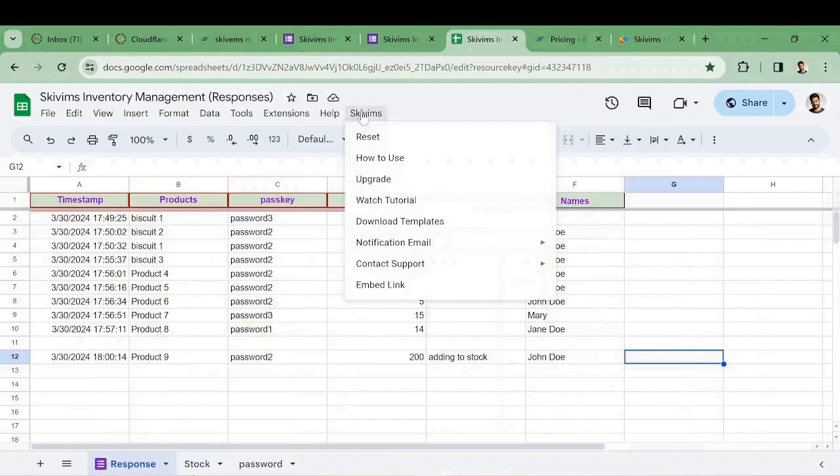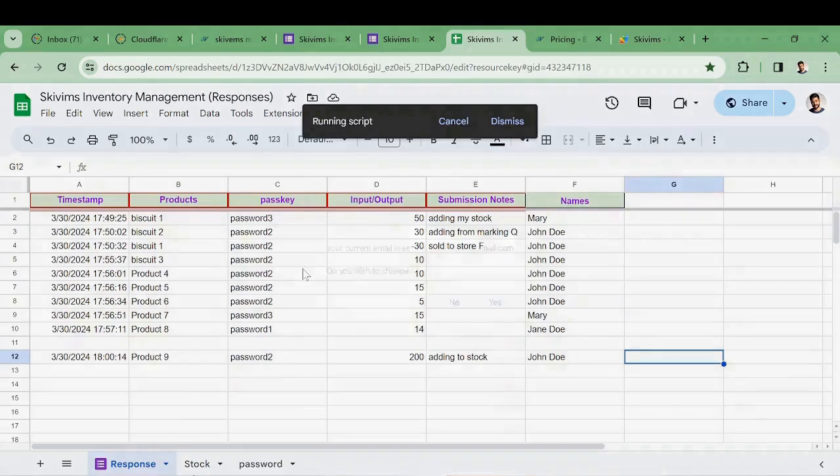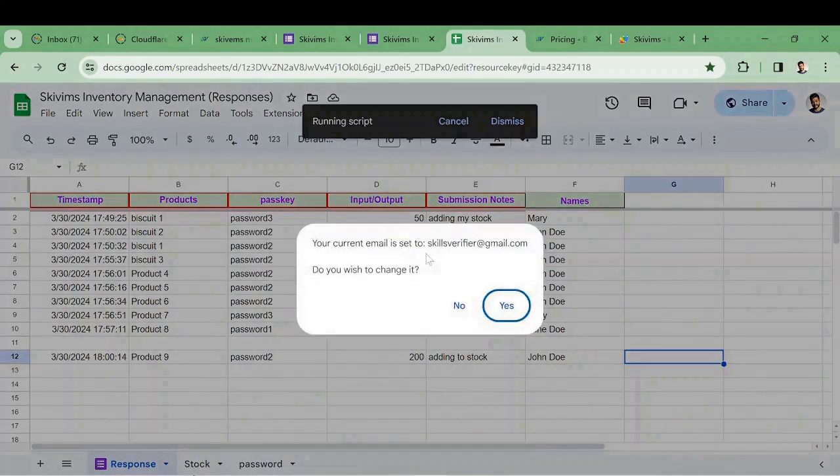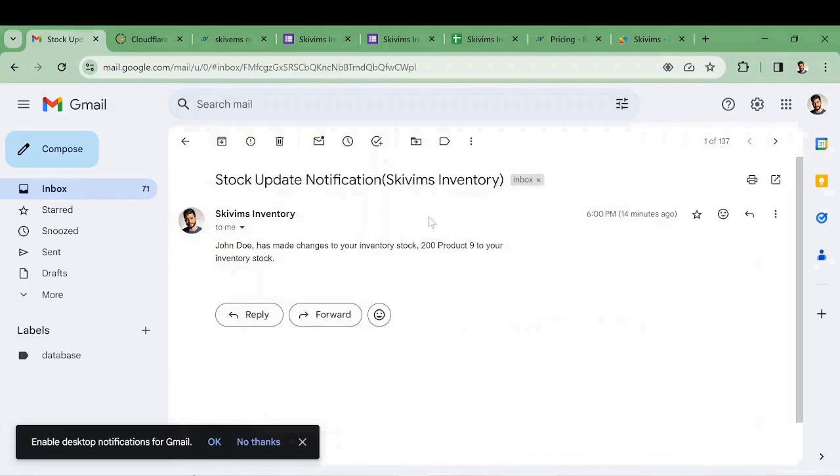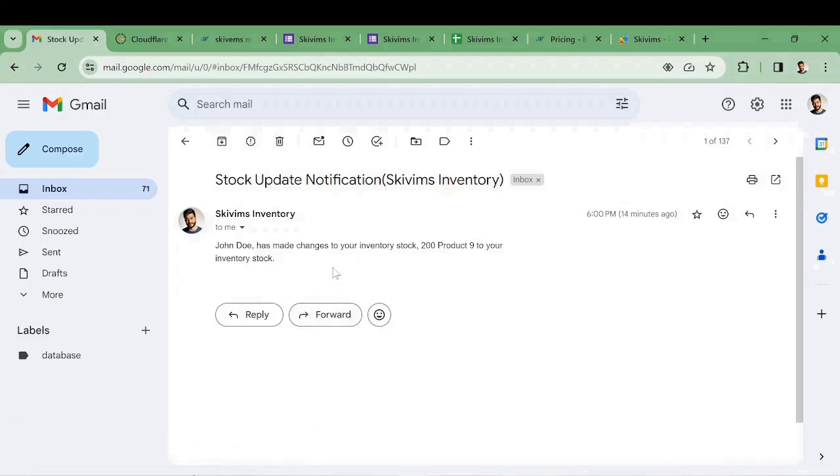Now that I've upgraded, I will be able to set an email to receive notifications. Your current email is set to this. I have already set it. Do you wish to change it? No. Since I upgraded and also set my email notification by providing an email, I actually received an email when I filled in my ninth product. So just as you can see, you receive an email in your inbox depending on the email you set. John Doe has made changes to your inventory stock, 200 product 9 to your inventory stock. So upgrading will also allow you to receive email notifications.